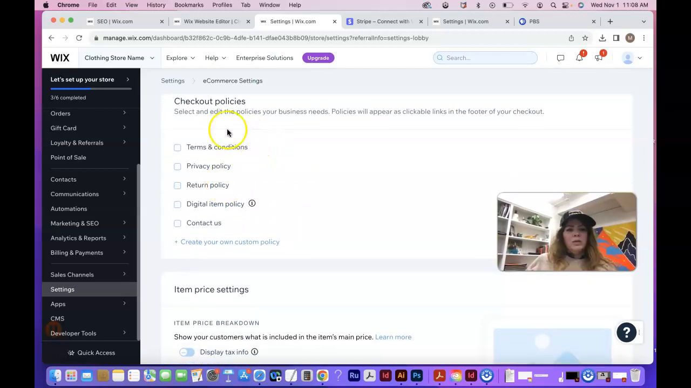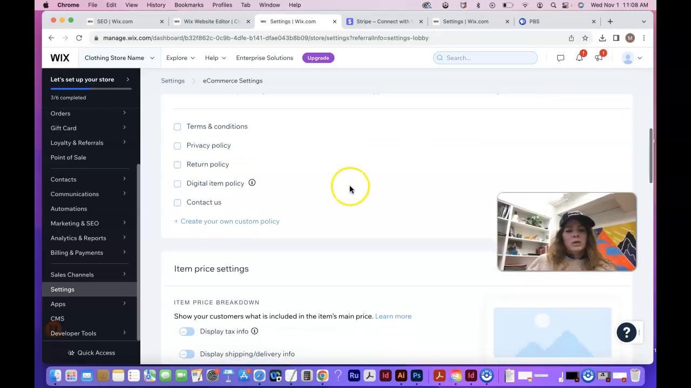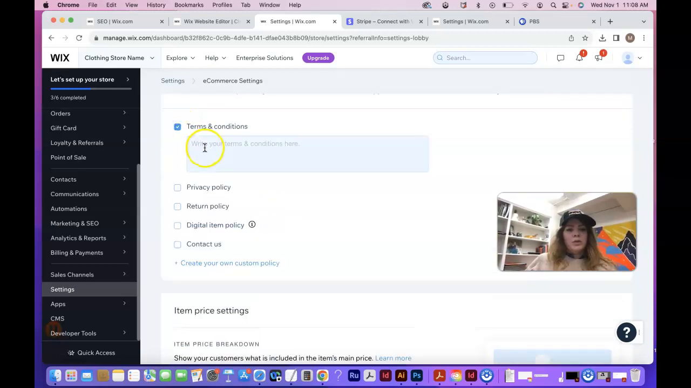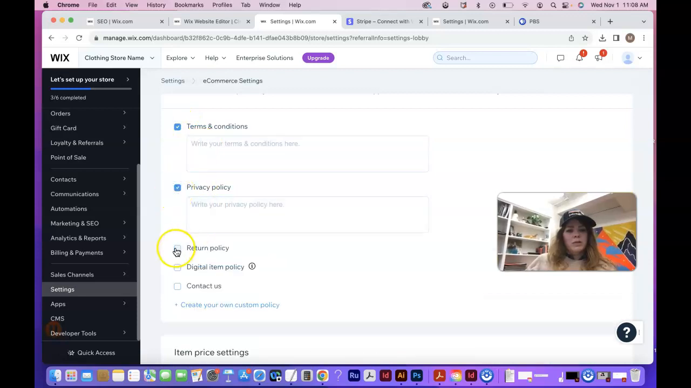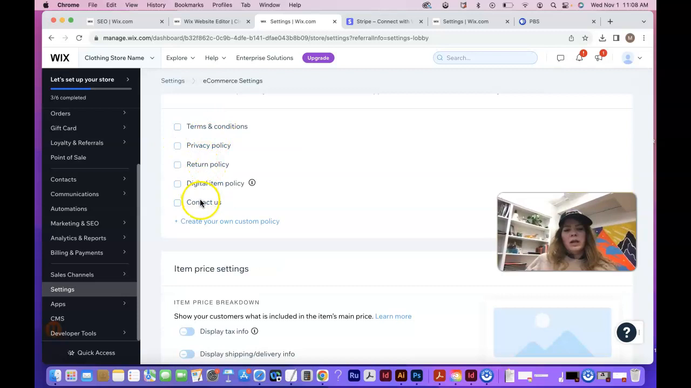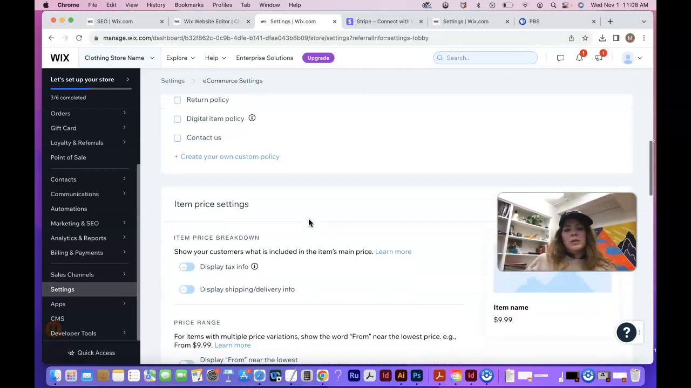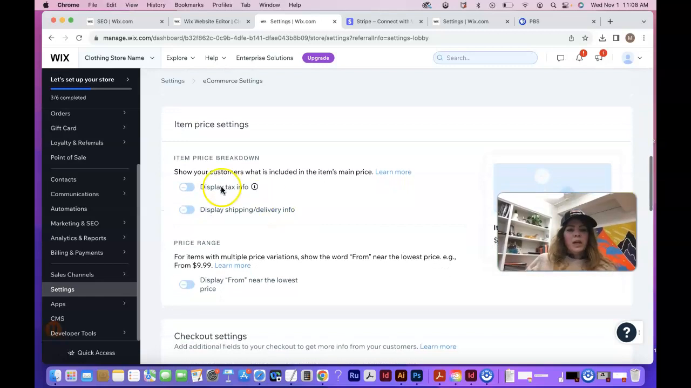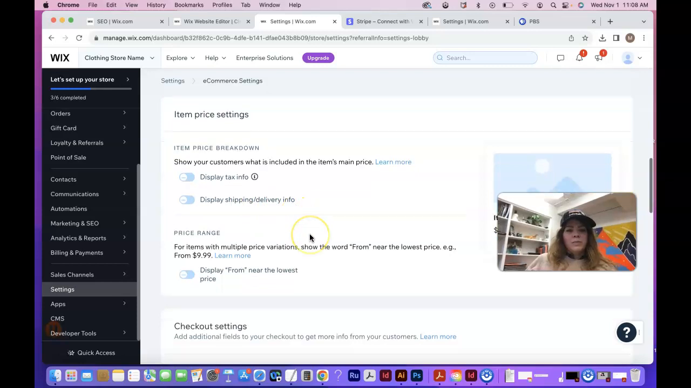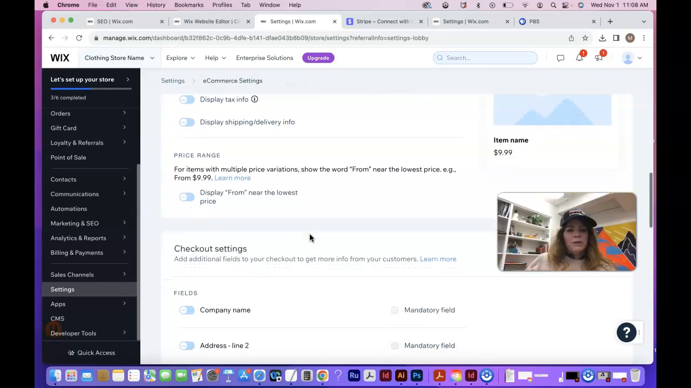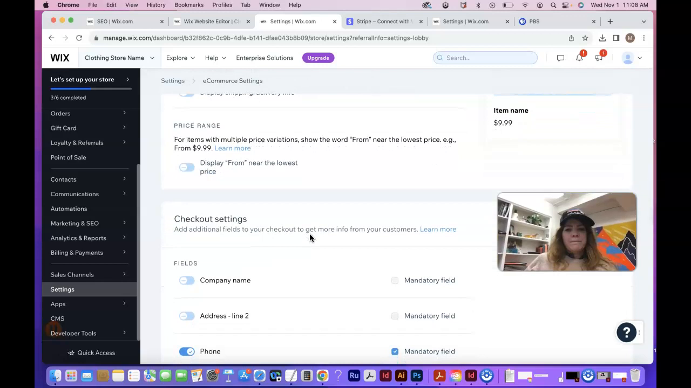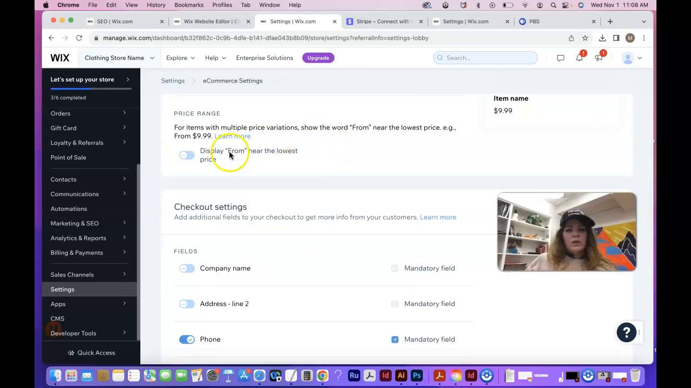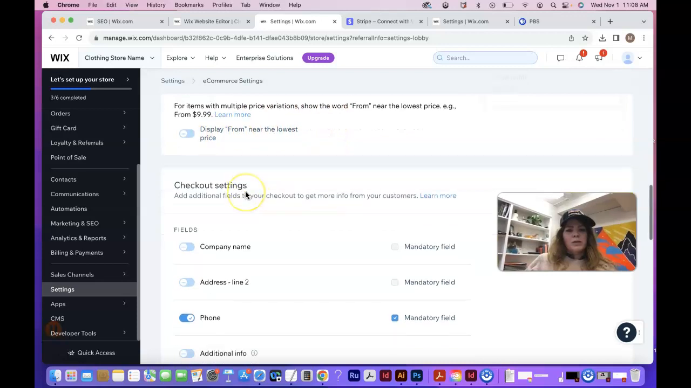And then you can select and edit the policies that your business needs. Policies will appear as clickable links in the footer of your checkout. So you can write your terms and conditions here, your privacy policy, return policy. I would suggest finding these online and then just editing them for your business. You can display tax information, display shipping, delivery info, if you want. This is another option, display from near the lowest price.